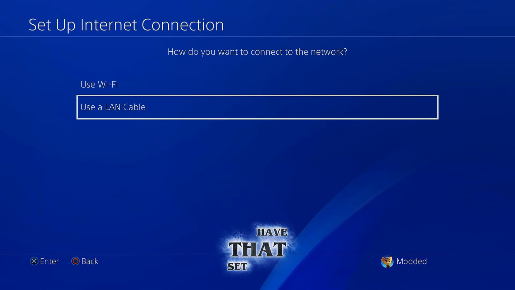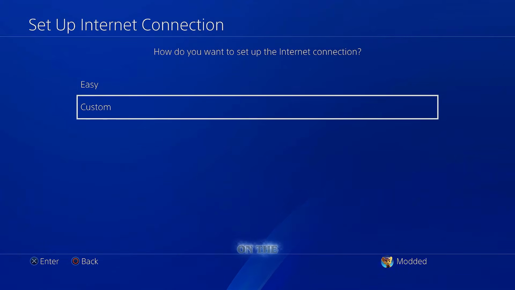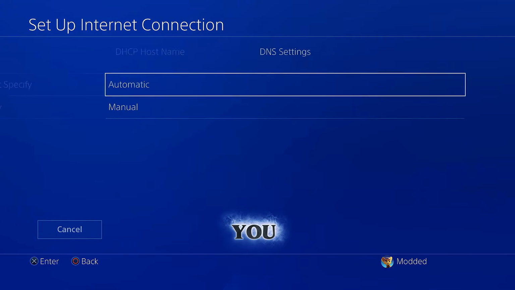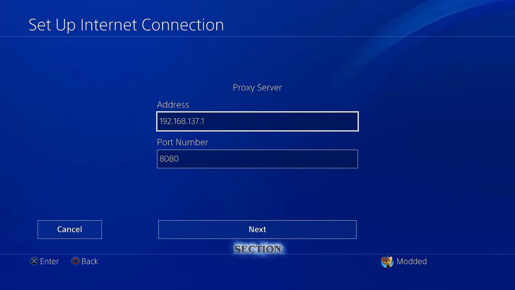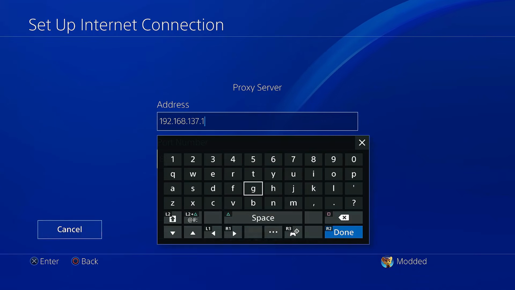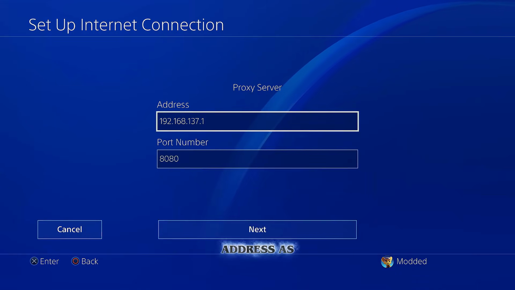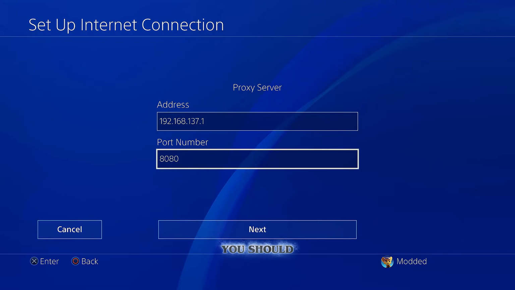So once we have that set up, we just need to edit our network settings on the PS4 and just make sure you tell it to use custom network settings. And when you get to the proxy server section, make sure you tell it to use a proxy server and then enter your computer's IP address as the IP address of the proxy and the port number as 8080, and you should be good to go there.